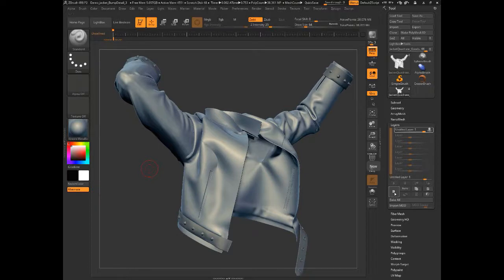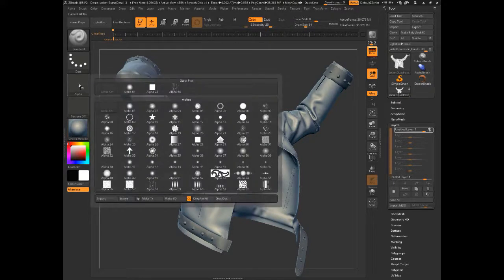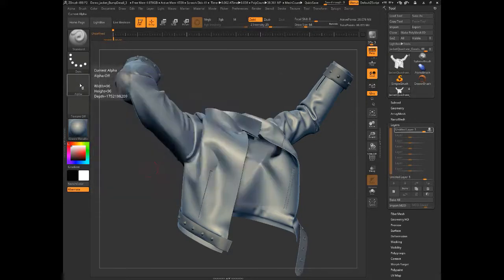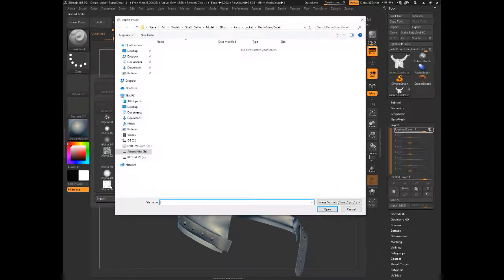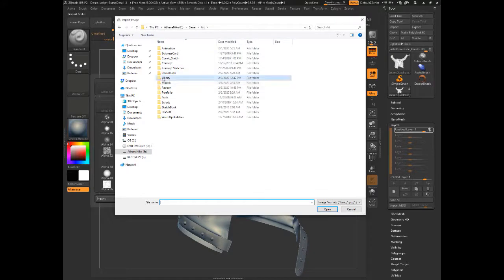Anywho, I think definitely when you're doing stuff like bump maps and detailing, you're obviously going to want to have the stuff on layers so you can always kind of tune it easily. Anywho, so the first thing is, of course, we're going to load the brush. We're going to go to the alpha field over here and find that brush we made, which I always bury deeply.